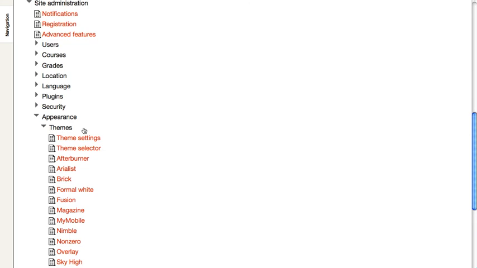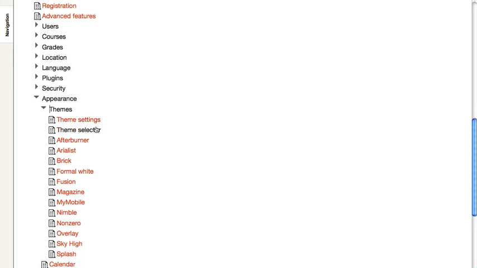And if you go into the themes themselves, you have two things here, theme settings and theme selector. And actually, individual themes also can have their own options that you can select and modify. First, let's go into the theme selector.